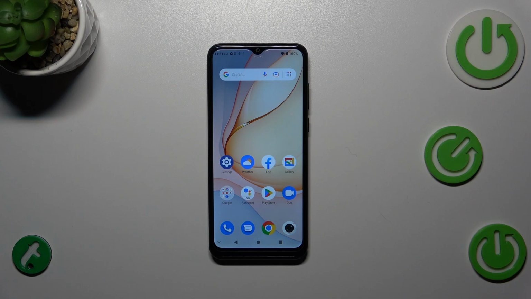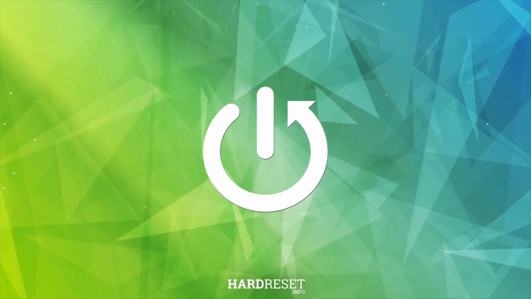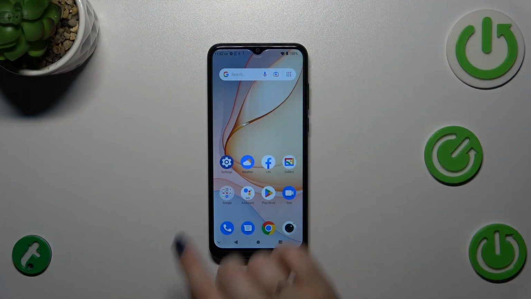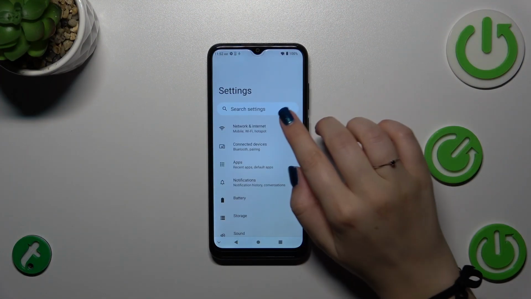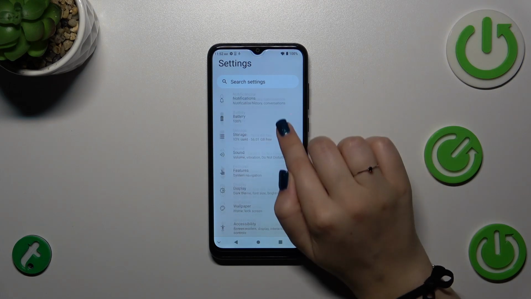Hi everyone, in front of me I've got ZTE A53 Plus, and let me share with you how to change the screen timeout on this device. So we have to start with opening the settings, and then let's scroll to find the display.